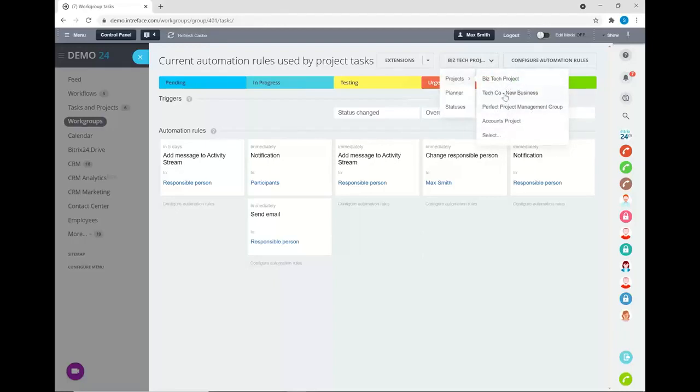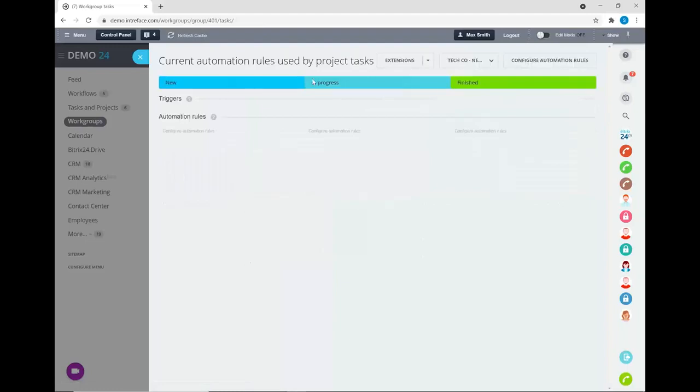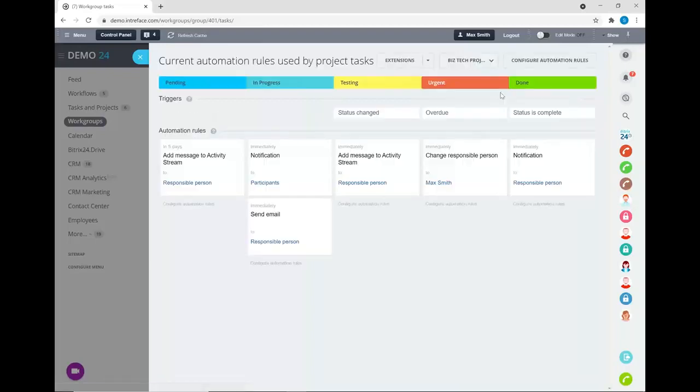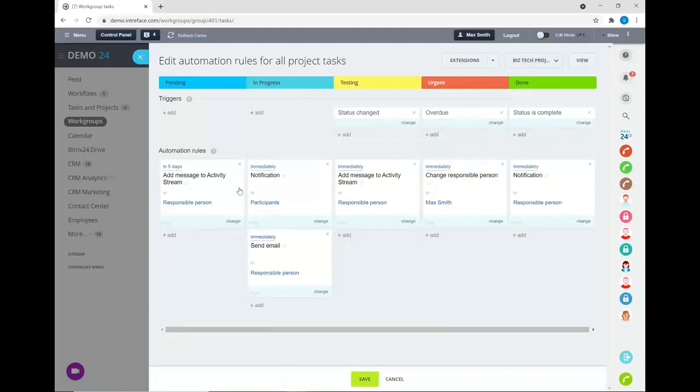say, into our TechCo new business project, you can see the stages at the top here are completely different to those of our BizTech project. So you can customize the stages for every project. And using automation, we can run automation rules at every single stage of the task. For example, inside here we can see different types of automations that are going to be run. When the task is in progress, we're going to notify all participants and send an email to the responsible person to let them know the task has been moved to the in progress stage.